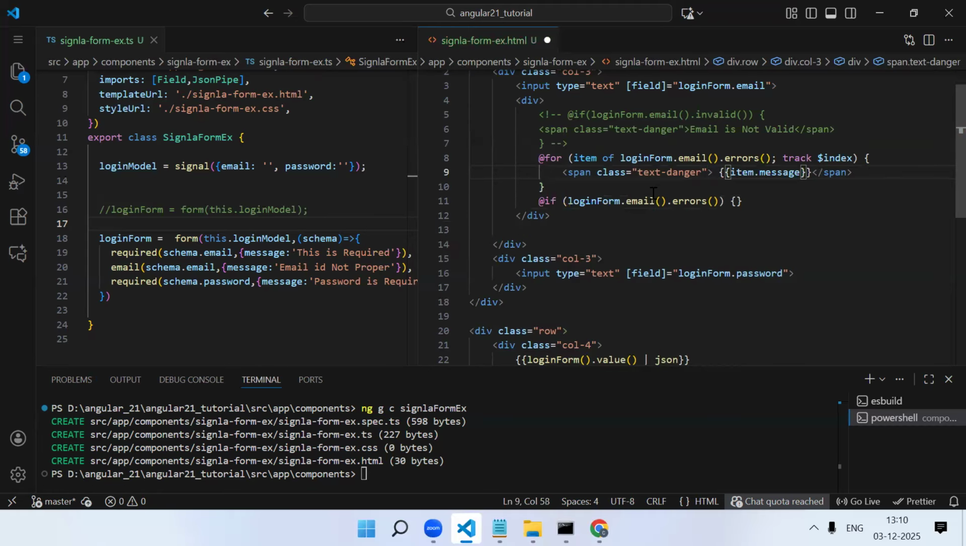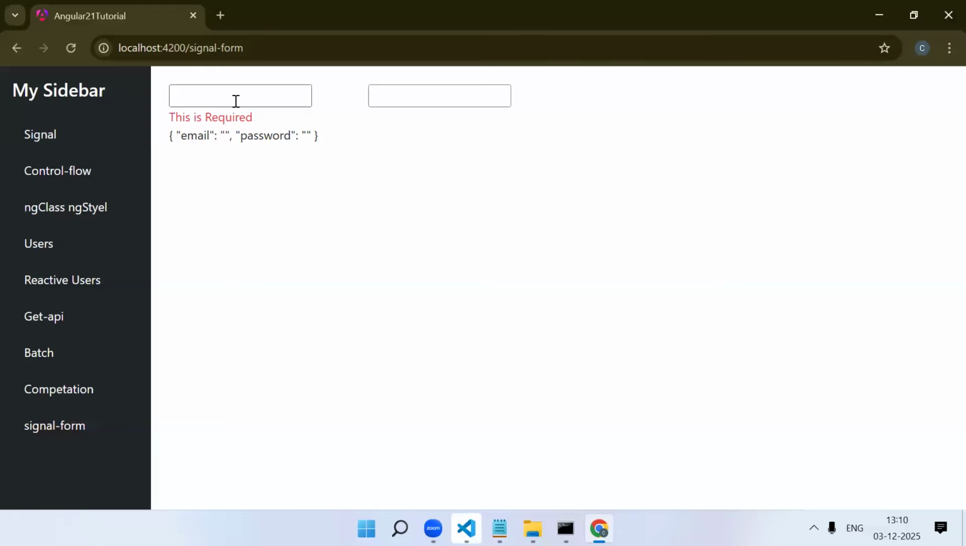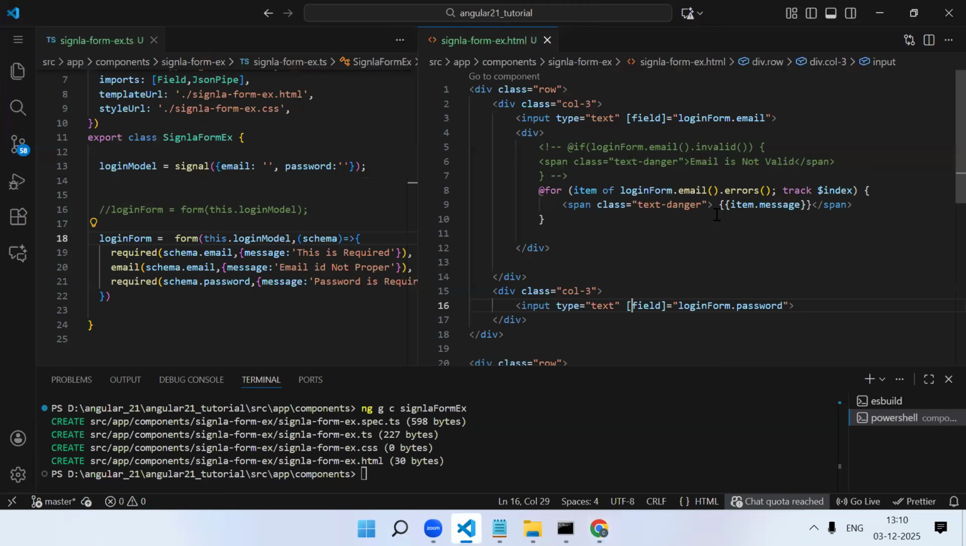Okay, let's see if we are able to see the validation errors. So the first message, this is required, is coming, because if the field is empty, only the first validation will get triggered. If I provide a value, the second validation is getting triggered. The same way it is behaving in template or reactive forms. Got it? So it is also the same way, but the way of writing is something different.